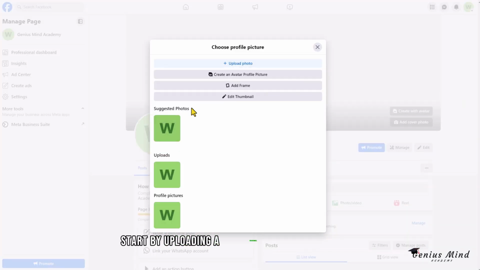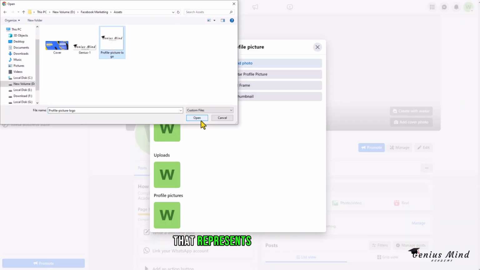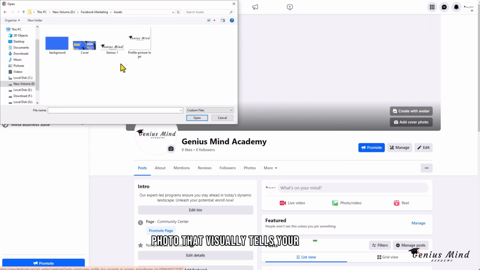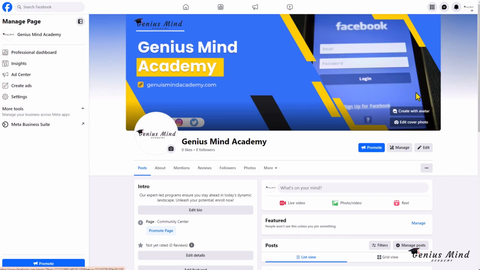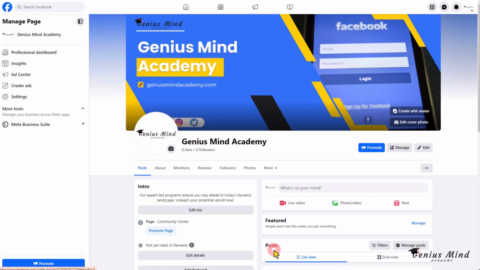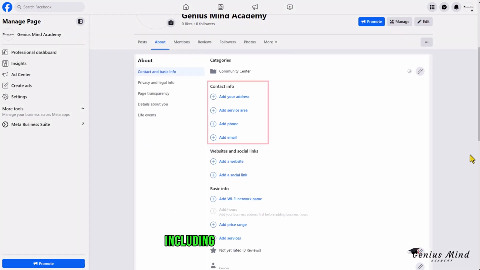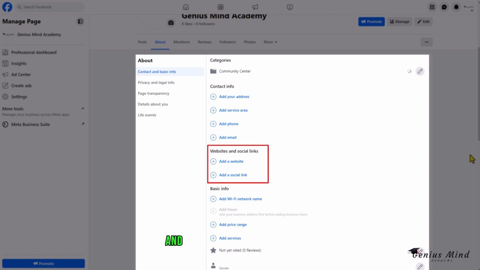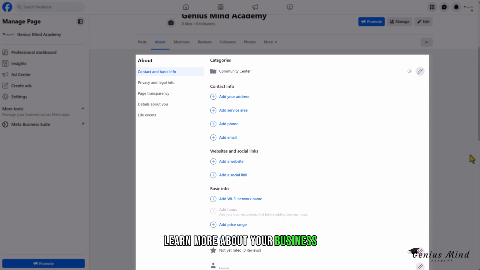Start by uploading a professional profile picture that represents your brand. Next, add a compelling cover photo that visually tells your story. Now, to add our business information, click on the Edit button, scroll down to edit your About info, and fill in your business details, including contact information, business hours, and a brief description. Also add your website, social media links, and any other relevant details. These not only help visitors learn more about your business, but also improve your page's discoverability.